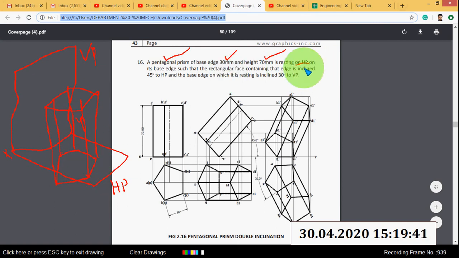On its base edge, such that the rectangular face containing that edge is inclined at 45 degree to HP. So here the pentagonal prism is resting on HP on its base edge, such that the rectangular face containing that edge is inclined at 45 degree to HP. So you have to tilt this object either to right side or left side. When you tilt this object to right side, consider this is one edge. Okay, I will dark this. So here this is one edge. This edge consists of a rectangular face.